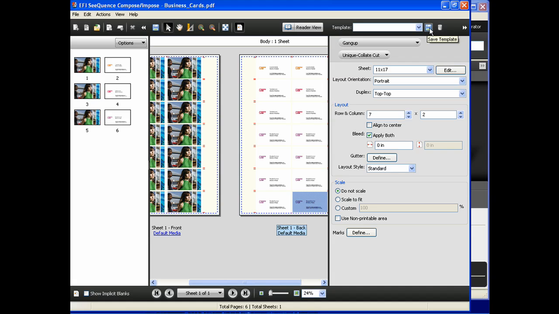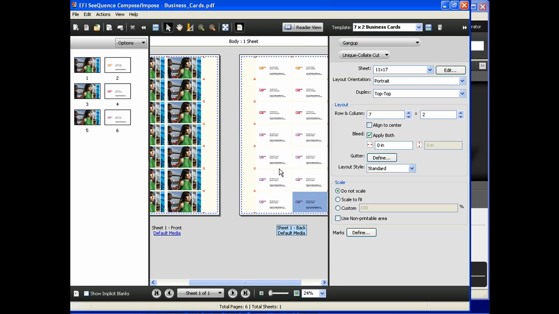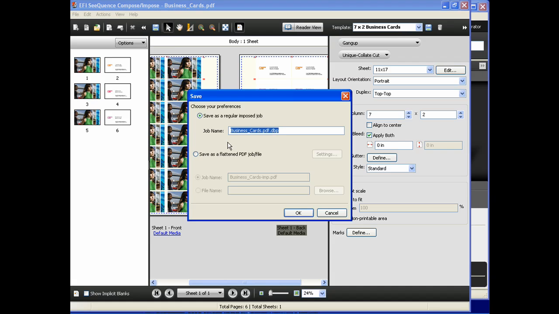We'll click the Save Template button in the upper right-hand corner, and we'll save this as 7 by 2 business cards, and click the Save button. Now, to repeat this job in the future, we can simply select this from the Template menu and quickly lay out our business cards. When we are done, we can click the Save button and save this as a job. We'll save this back to the held queue as business cards.